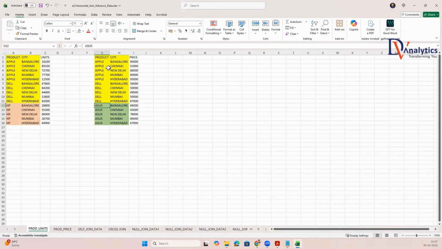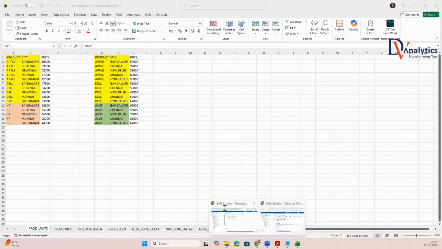So ultimately, if you go for merging these two tables, how many inner join records will come? It will come with these 10 records only. If you say full join, 10 are common, 5 from the left table and 5 from the right, so a total of 20 records will come. Now, how will you go about merging these two tables? Let's do this in the SAS environment itself.